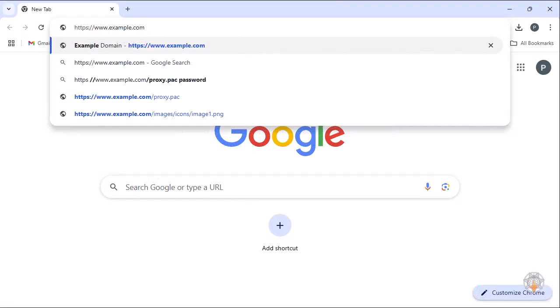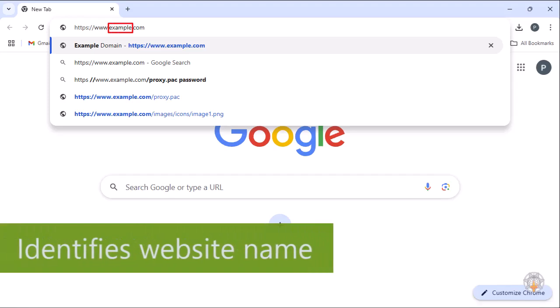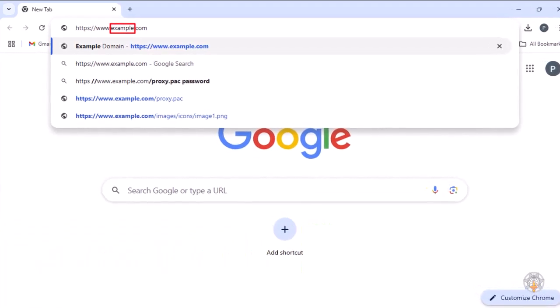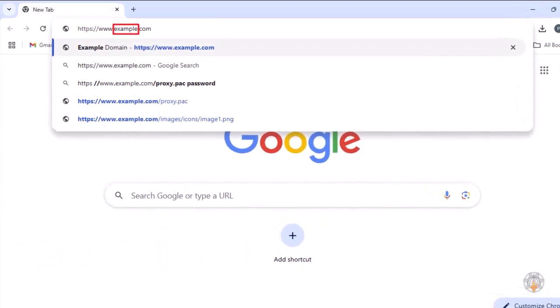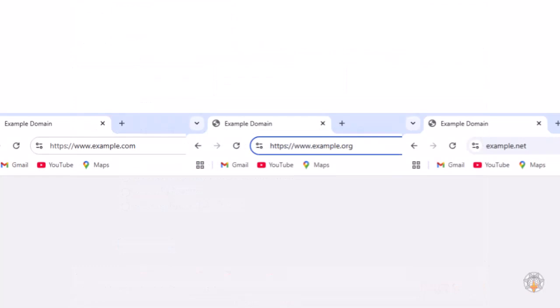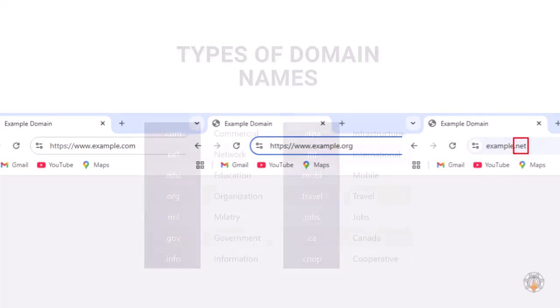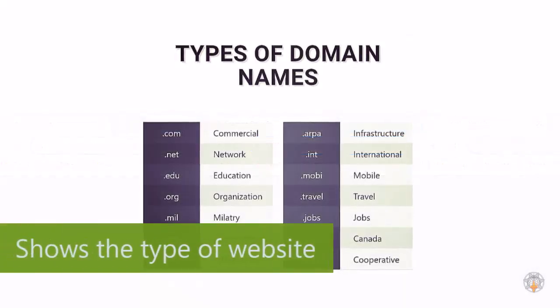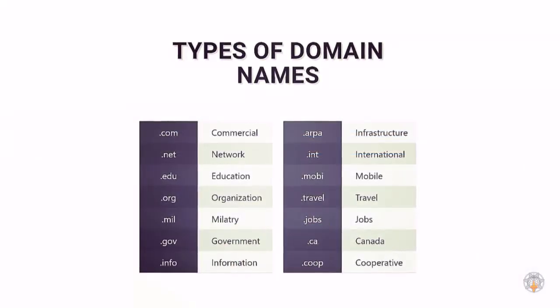Domain name. This is the middle part of the URL, like example, and it identifies the website's name but does not explain how the browser connects. Top level domain, TLD. The TLD is the last part of the domain, such as .com, .org, or .net. It only shows the type of website and does not indicate the protocol.